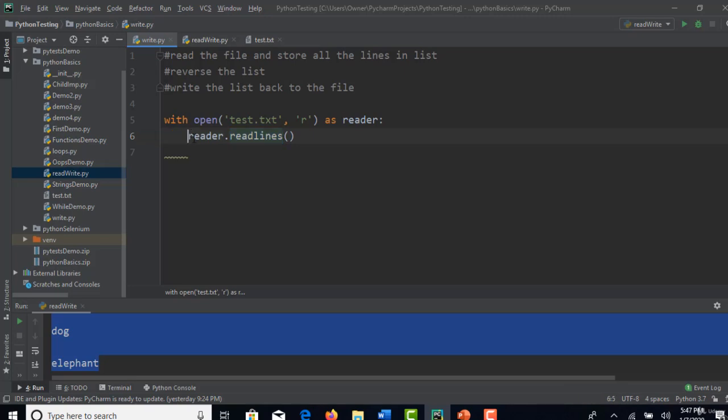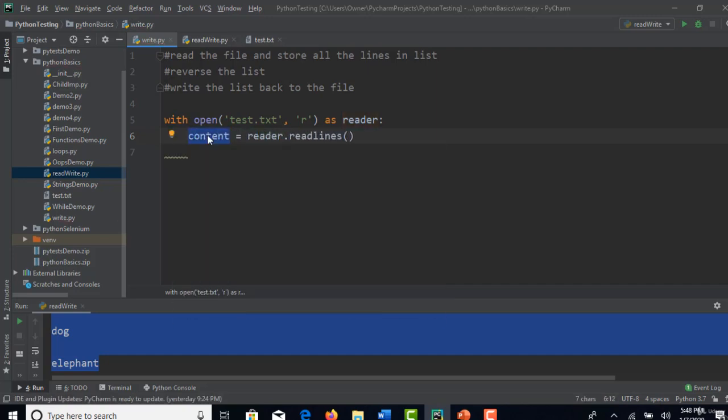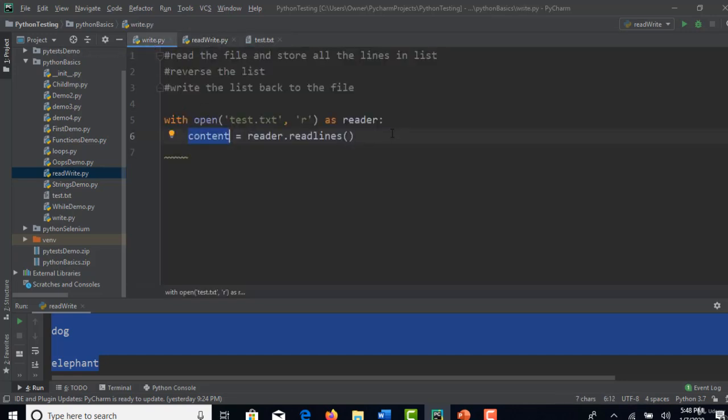So I will carefully copy whatever list I retrieved into one variable, and let me call this content. Now this variable holds the list of all the items present in this file. Basically, in each index one line will be there. Okay, nice. Now our next goal is to reverse the list.